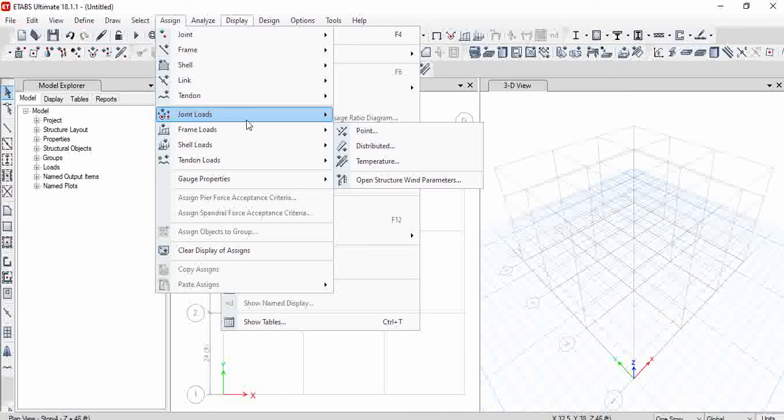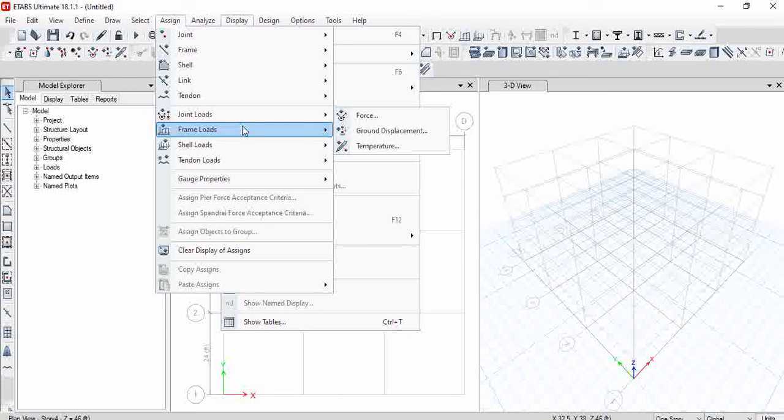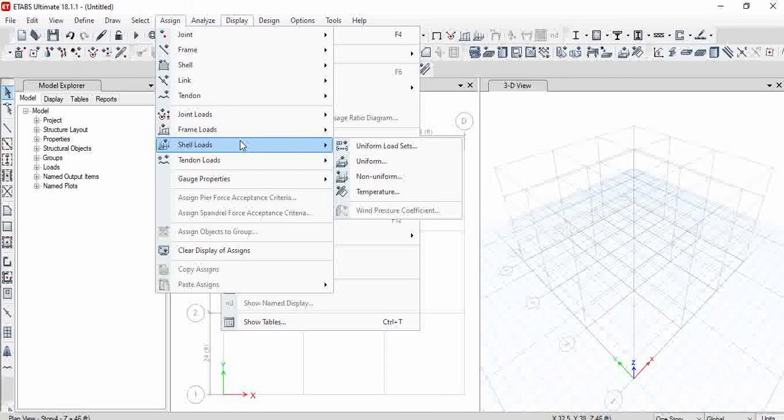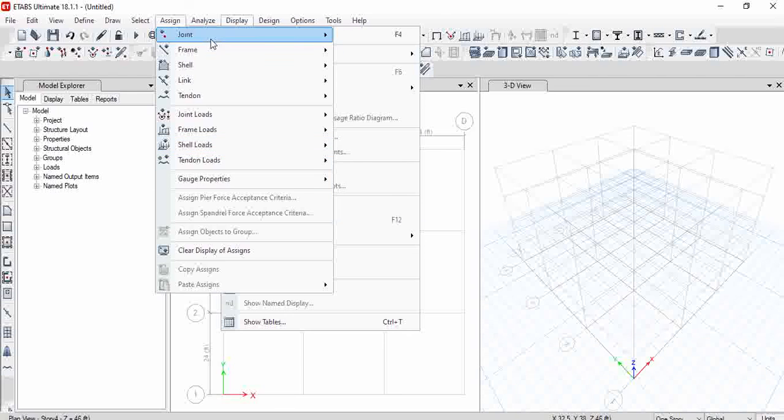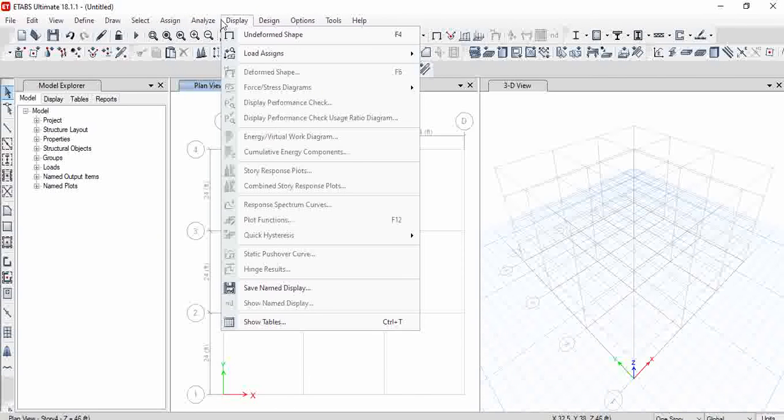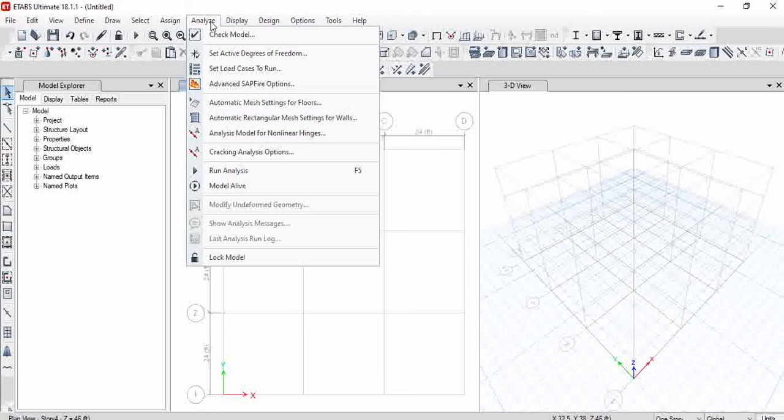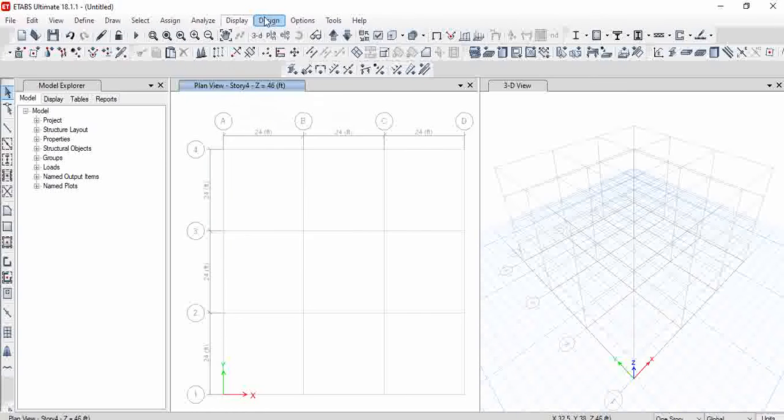You can assign loads: joint load or point load, frame load, or shell load on the slab and other things. Design and Analyze: there are also options for checking your design and suggestion data given from ETABS.